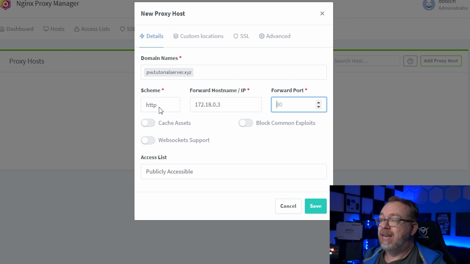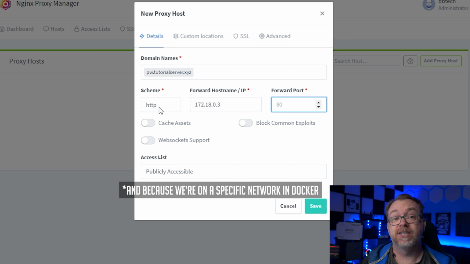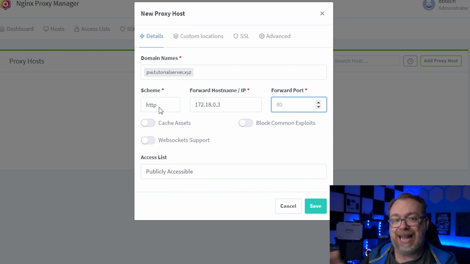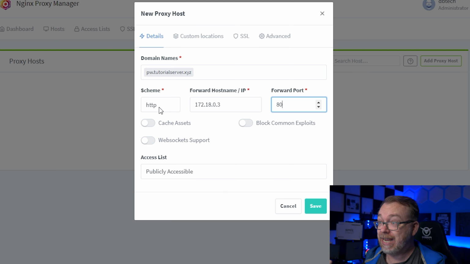Now, normally, I would point this to port 8080 because that's the port that we used when we deployed this in Docker. However, because we're using an internal IP address, we can actually use the internal port. That 8080 just prevents any kind of conflict with other containers on the network. So what we're going to do is actually put in port 80 here.